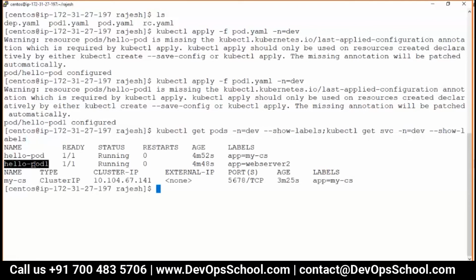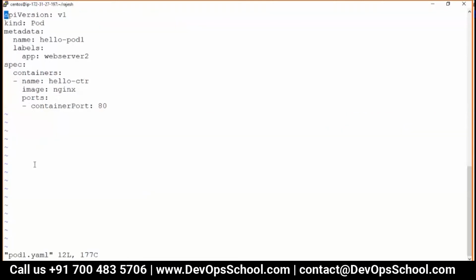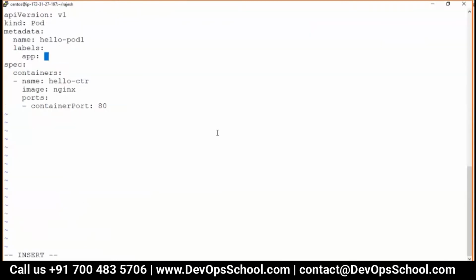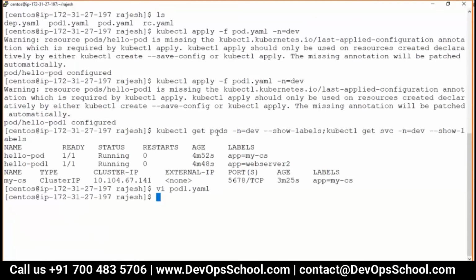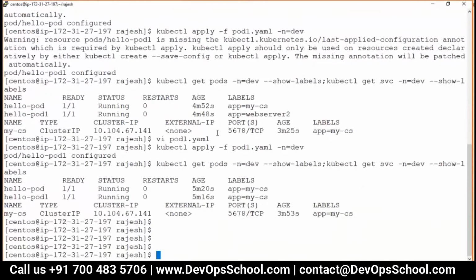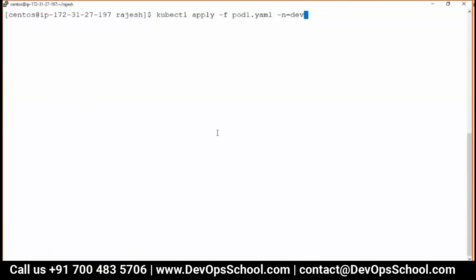Now can I test it? See here. Okay, pod 1 I have not done. I don't know how come I missed it. Let me check this. Pod 1. Oh, name is this one. What was the label? mycs. Pod 1 done.